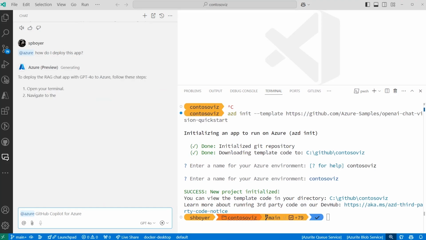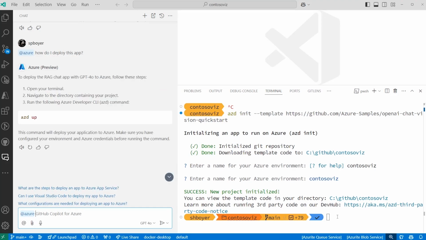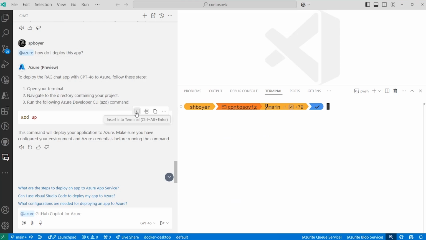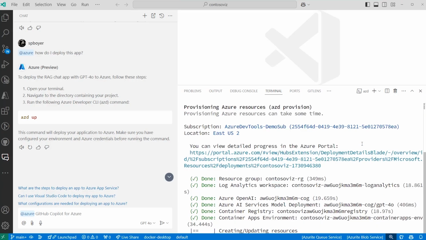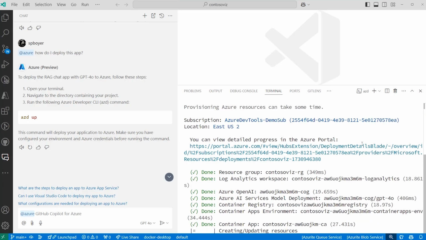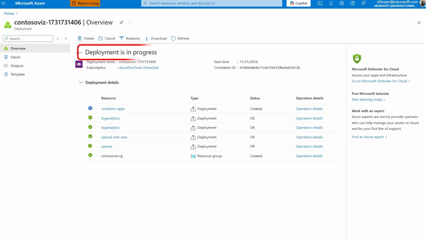GitHub Copilot for Azure understands the context of the code I'm working on and of my Azure environment and subscription. The Azure extension can answer questions about my Azure resources and help me troubleshoot issues. Here, we can see the resources that are created when I deploy this app in the Azure portal, including the Azure OpenAI resource and the container app where my app is deployed.